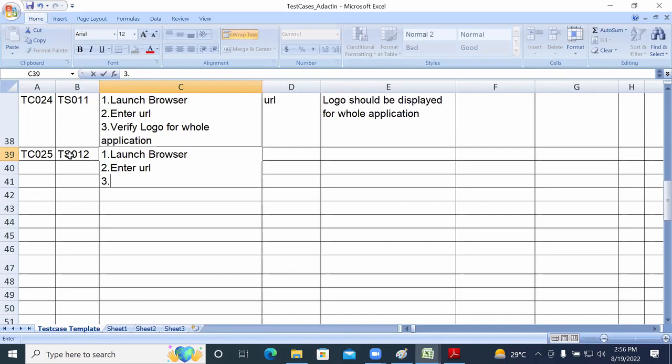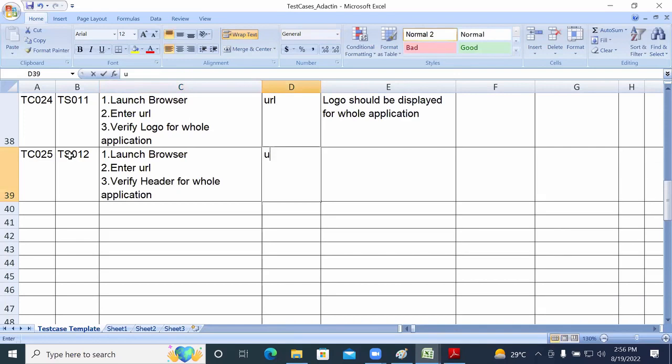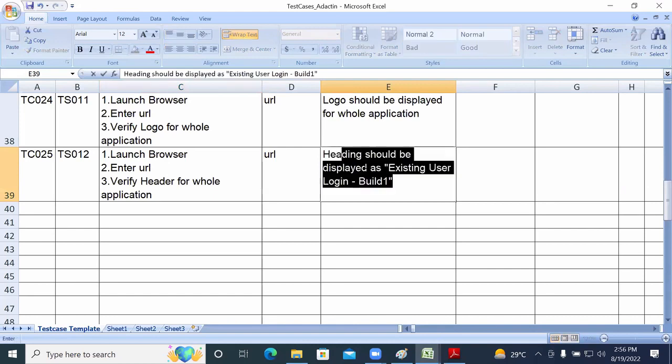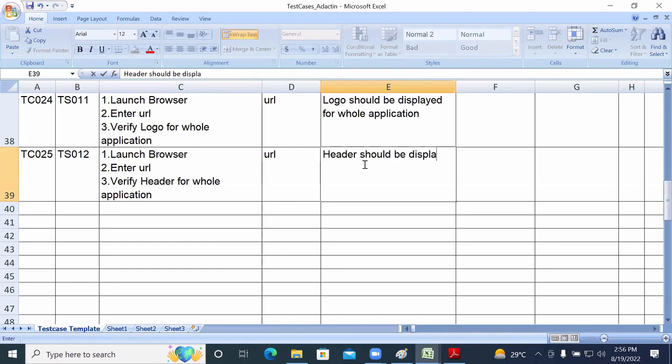Okay. What is the third step? Verify header for the whole application. Okay. What is the test data? URL. Expected result? Header should be displayed for the whole application. Okay, done.